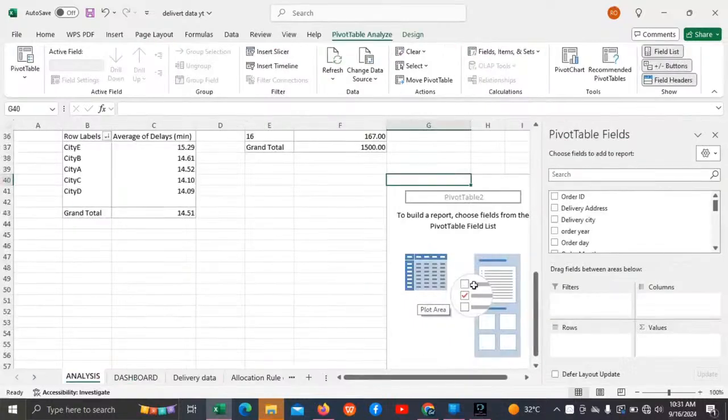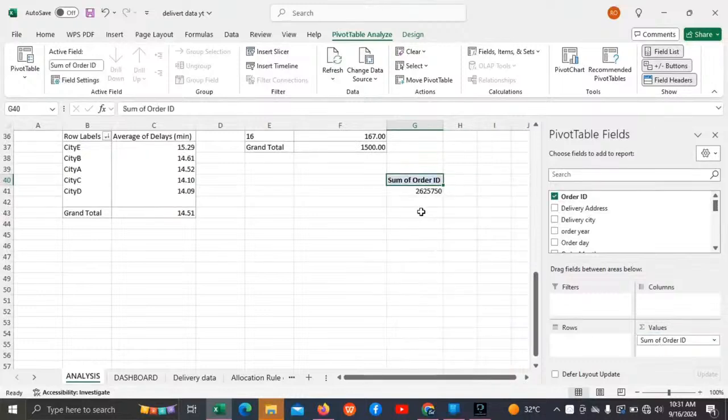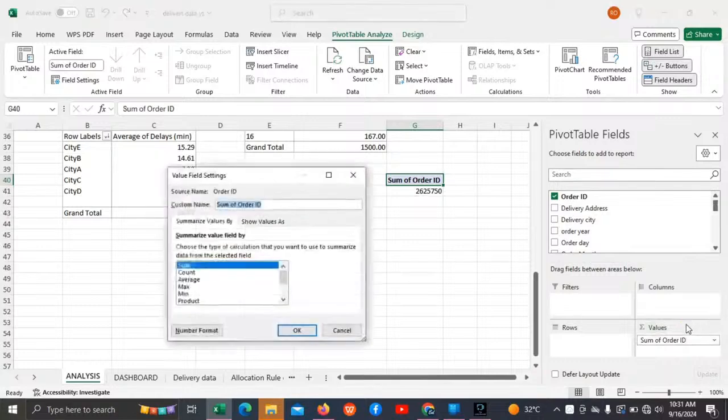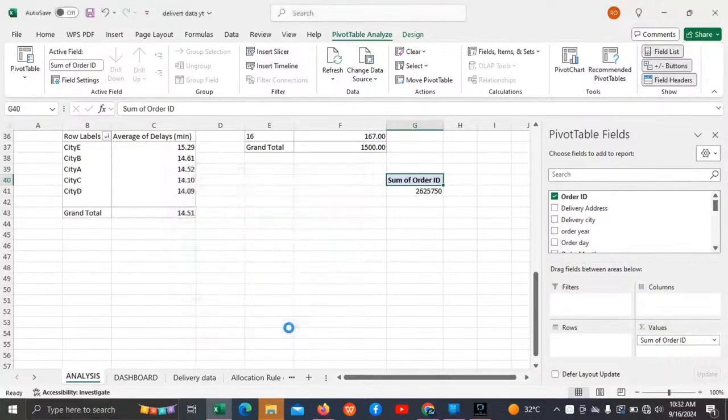To create our KPI, come back to our analysis sheet. We are going to find out how many orders we had. So we are going to drag the order ID to the values and we want to count it. How many orders, not sum. So change it to count. Okay. So we have 1,500 orders.